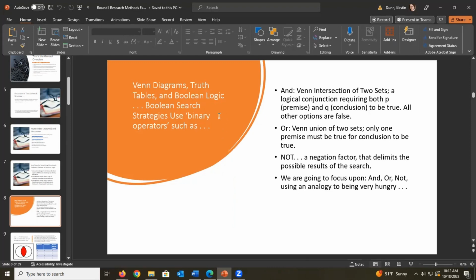Venn diagrams, truth tables, Boolean logic. Boolean logic search strategies use binary operators such as and, or, and not. We've talked about this in the past. And is the Venn intersection of two sets, a logical conjunction requiring both the premise and a conclusion to be true. All other options are considered false.